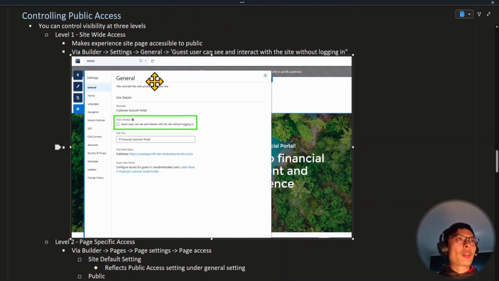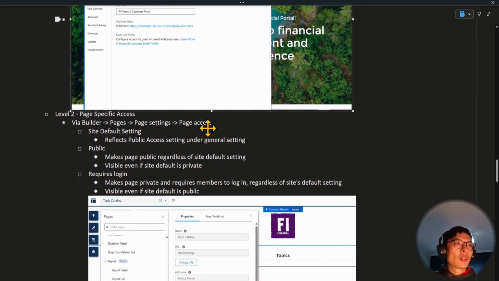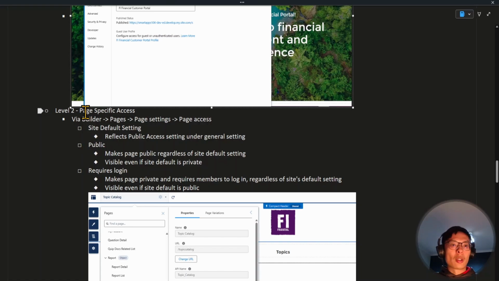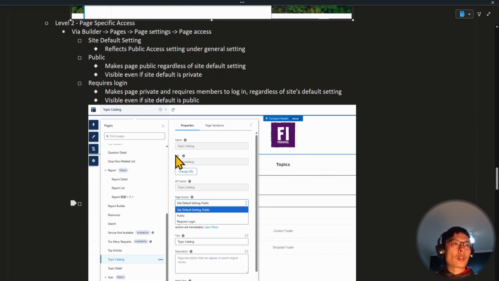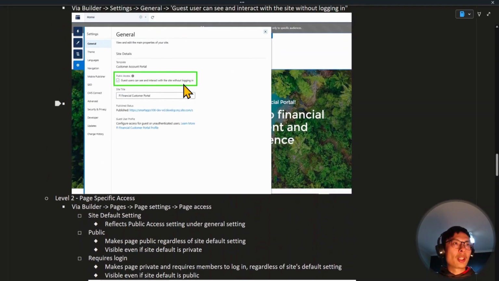Now that we've made the site public, let's talk about how we can configure the pages. So to configure access for a particular page, find the page, go into page settings, and page access. There are three options here. You have the site default setting, public, and requires login. So the first setting there, site default setting, this reflects the public access setting that you have under general settings.